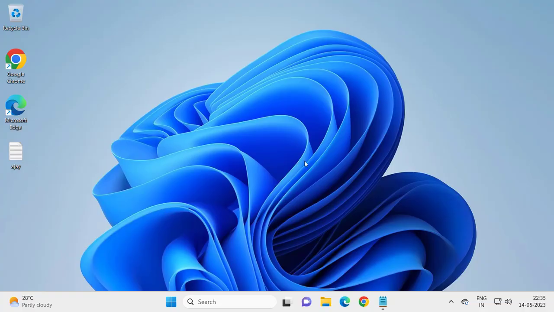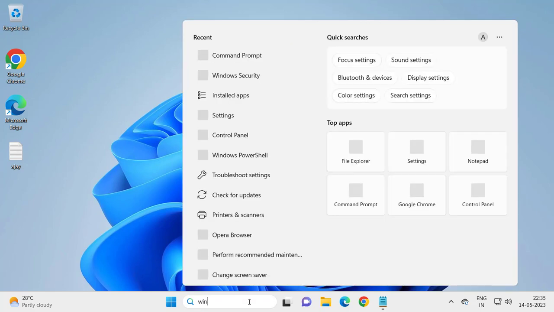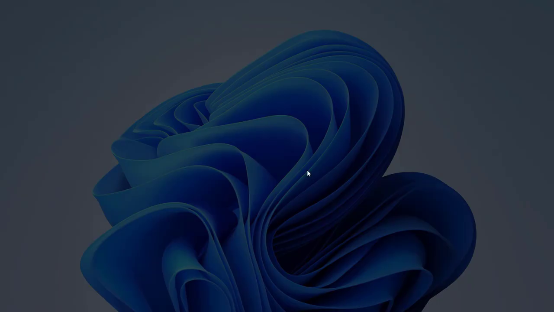Today we are going to see how to reset the Windows Spotlight feature on your Windows 11 computer. Let's jump straight into it. Go to the search menu and type Windows PowerShell. Run as administrator. You need to click on it and click yes.